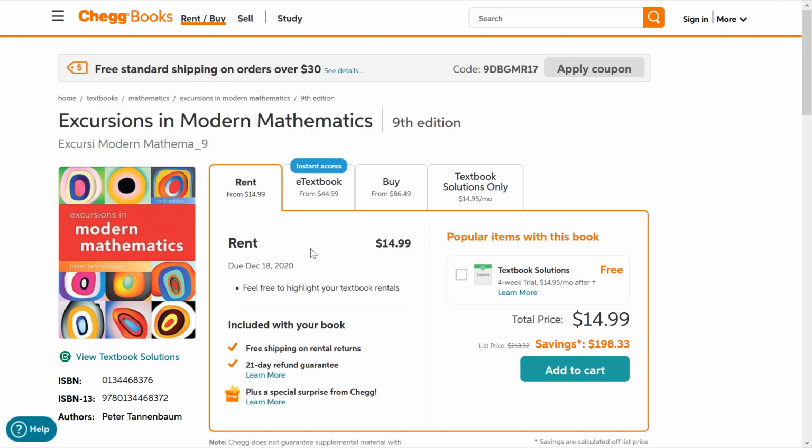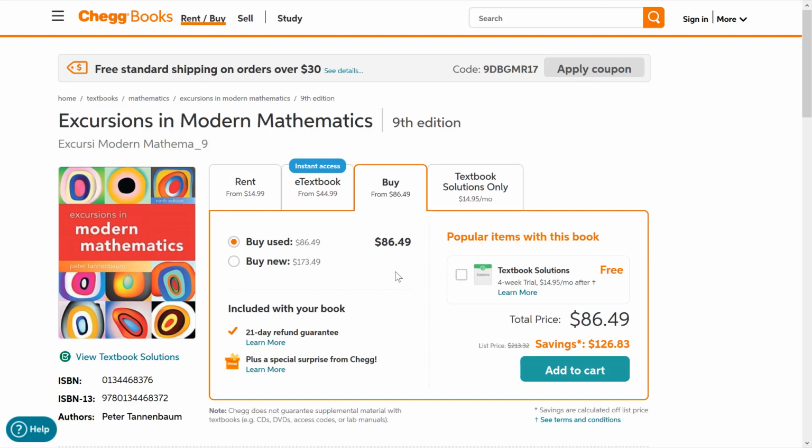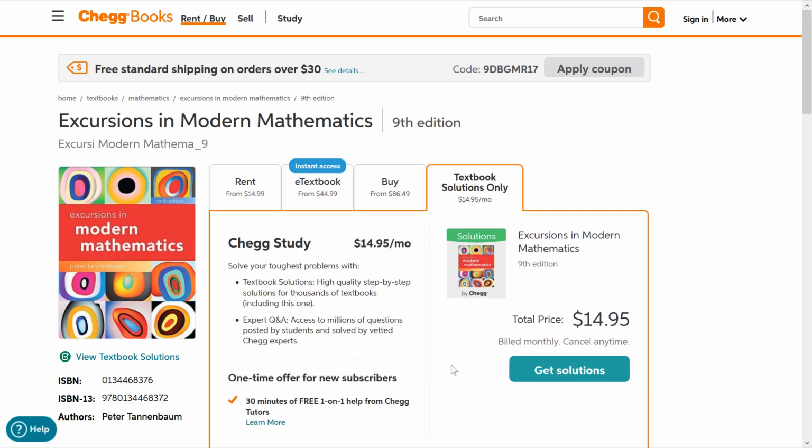So if you want to go about doing it that way, the ebook you already have, so there's no point in getting that one and paying for it when you already have it. If you want to buy the textbook itself, really enjoy the class, and you're thinking, man, this is awesome, the used textbook is $86 and the new textbook is, oh sorry, $173.